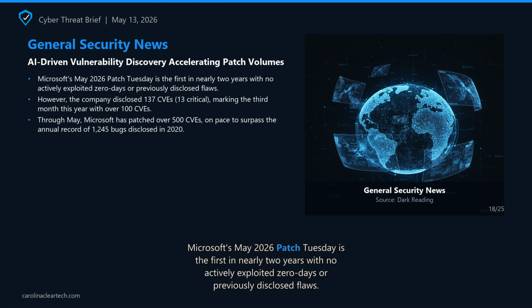AI-driven vulnerability discovery, accelerating patch volumes. Microsoft's May 2026 Patch Tuesday is the first in nearly 2 years with no actively exploited zero-days or previously disclosed flaws. However, the company disclosed 137 CVEs, 13 critical, marking the third month this year with over 100 CVEs. Through May, Microsoft has patched over 500 CVEs, on pace to surpass the annual record of 1,245 bugs disclosed in 2020.